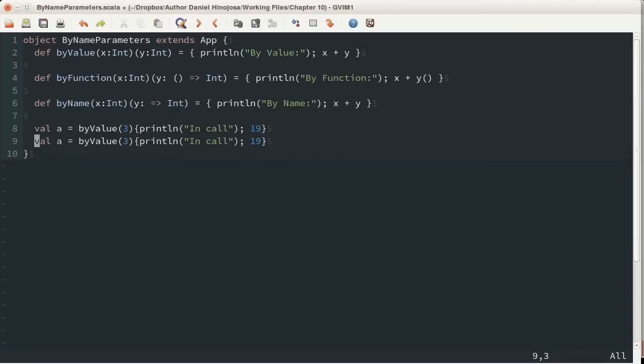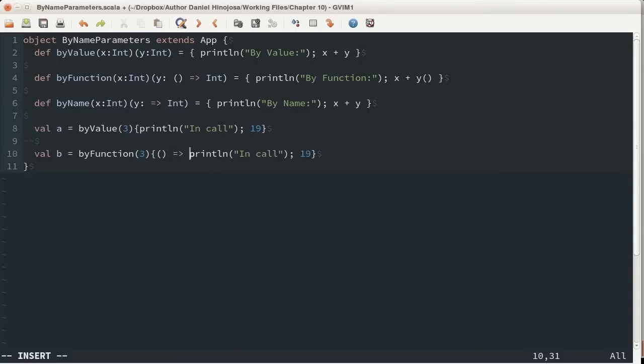Let's invoke that. This one we'll call b, and in this example, instead of by value, we'll call by function. Except when we do this, this has to be a function, so it has to look like this. And in fact, all this needs to be wrapped up. The block has to be in here, and then finally, we'll wrap things up. So a lot of work going into this one.